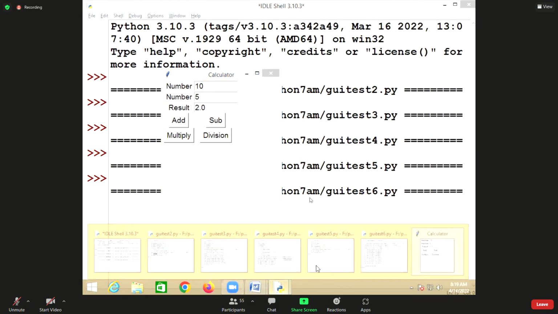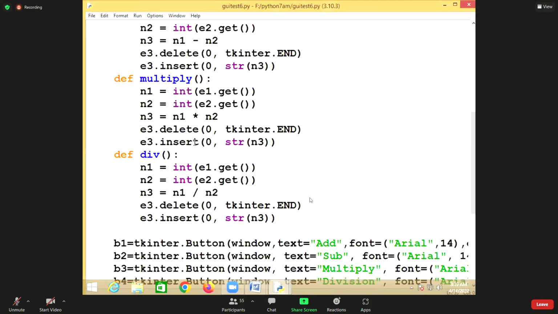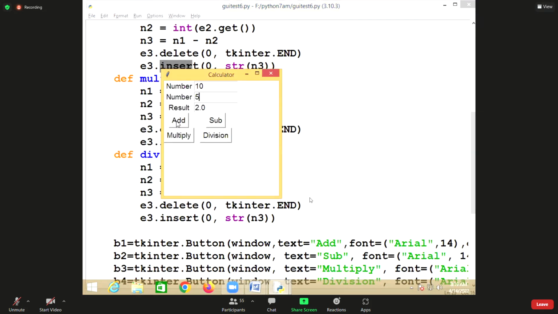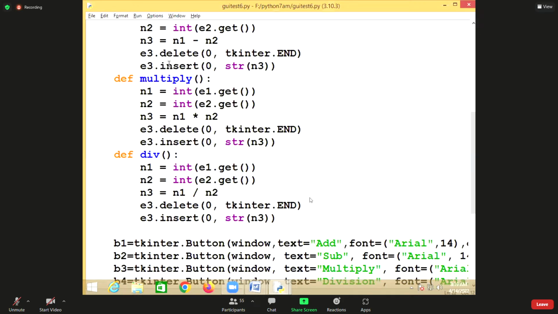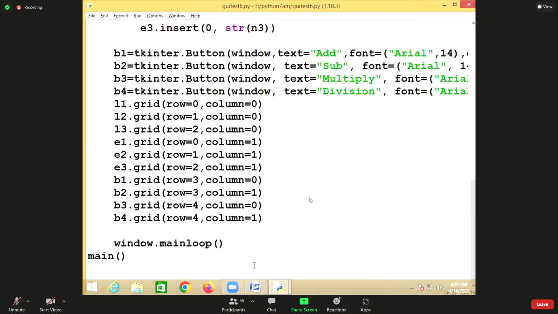So when I click on add, the previous result should be deleted. But how does the previous result get deleted? By using delete. And after that, the new result is inserted. Previous result is deleted and new result is what here? Inserted. So to delete you use delete, and to insert the new result, you use insert. Right? Okay.